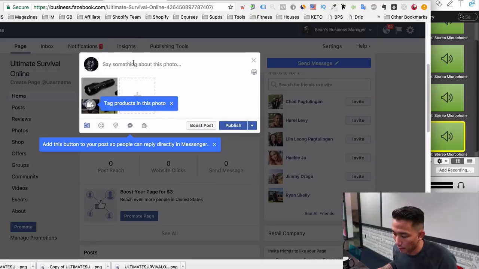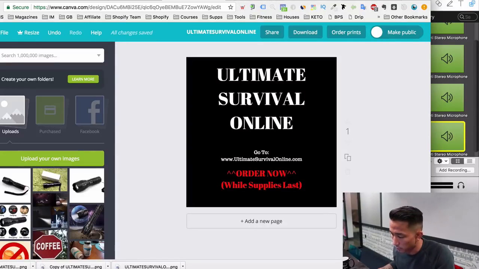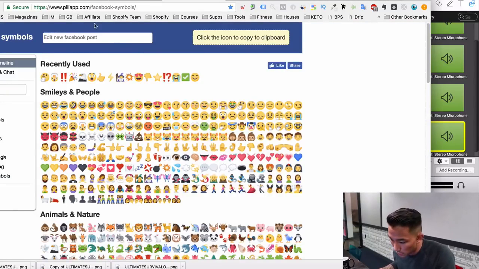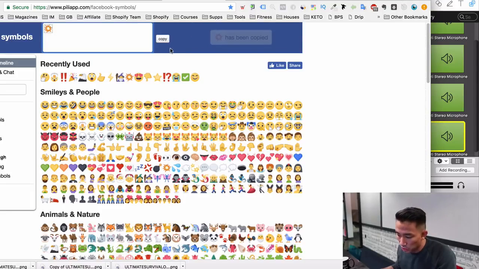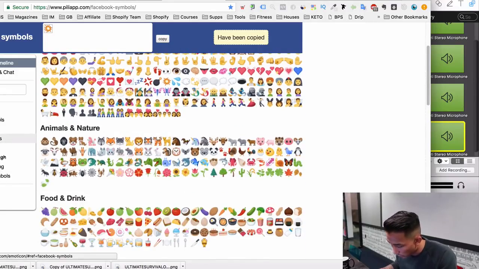And let's go into the ad copy now, right? So what I usually like to do is start off with an emoji. This is piliapp.com/Facebook-symbols. And you can just use some emojis that are congruent with your niche. So I might use something like this, right? Or maybe there's a gun or something like that.